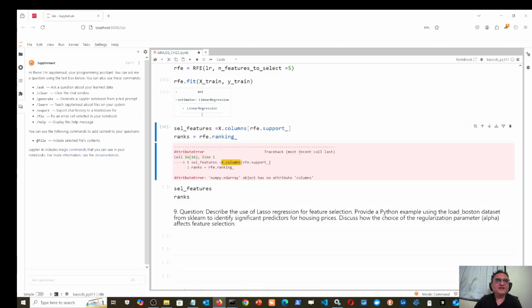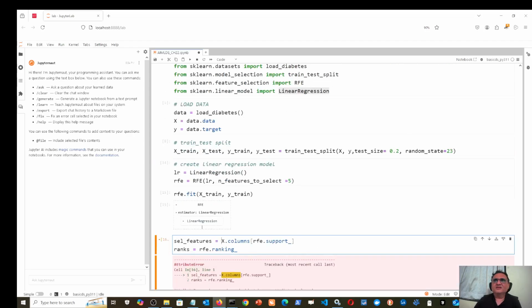The numpy ndarray object has no attribute columns. Why? It should be correct. Okay, maybe.